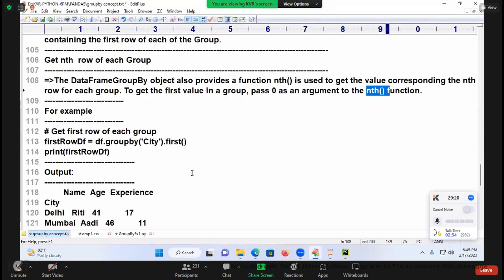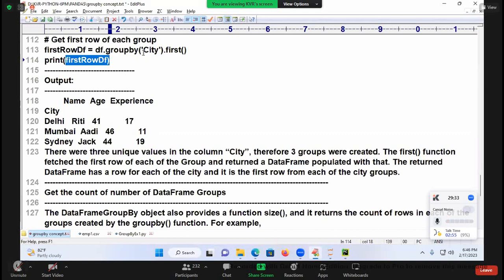See that now. df.groupby of city, nth of what? Directly I will get the first. What is coming now? The first row is coming. Are you getting? See that. In the groupby, every group's first data I am getting. Who is the first Delhi person? Riti. Mumbai person? Adi. And the Sydney person is what?